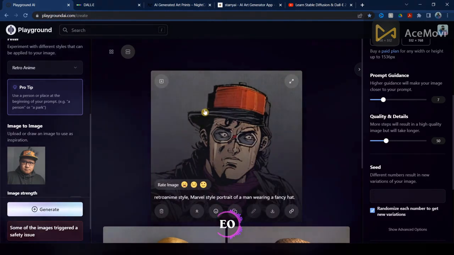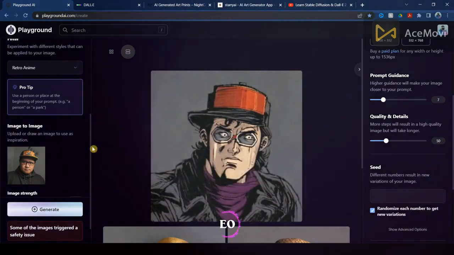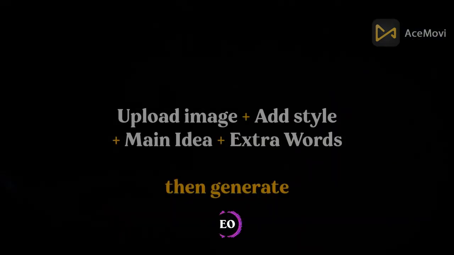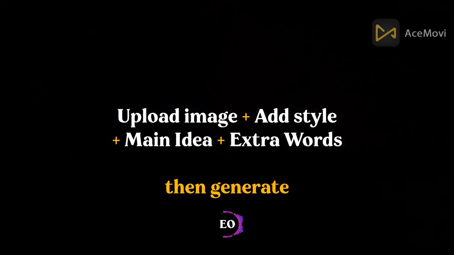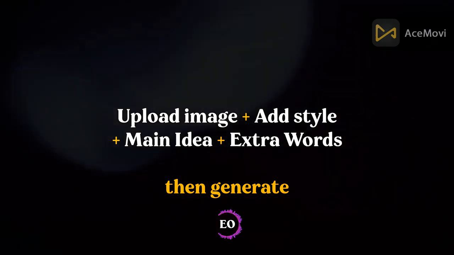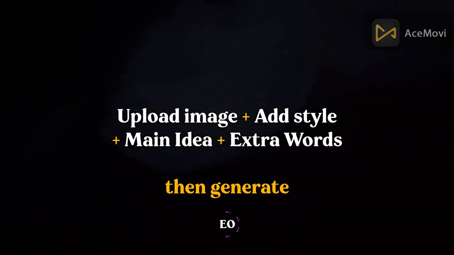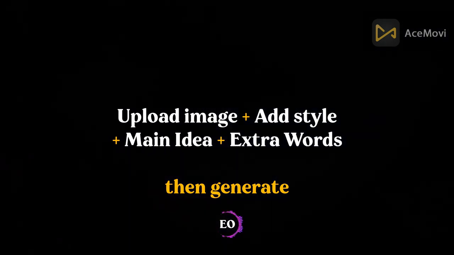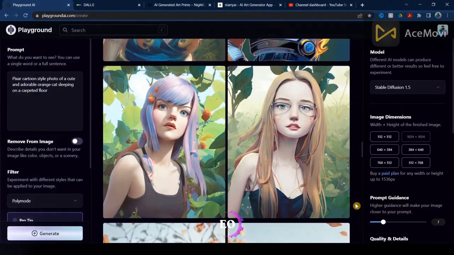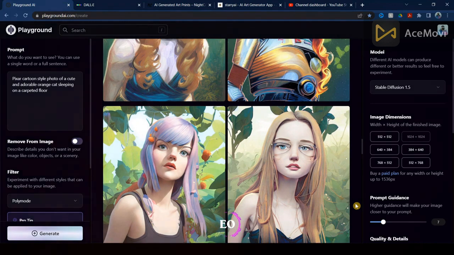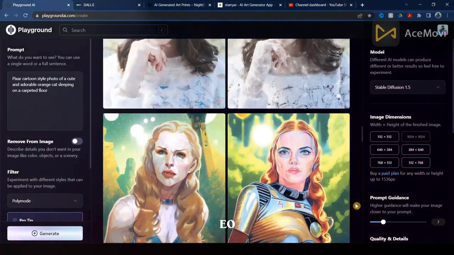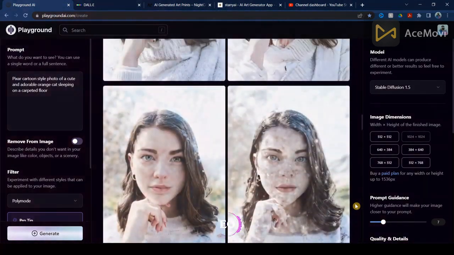Now let's try and switch photos. And the procedure to create is the same method. Upload an image, add your style, your main idea, and extra words. Then click generate. Now I did a little experiment where I switched images, changed prompts, but kept the portrait style just to stay on topic, and the results are just what I needed.